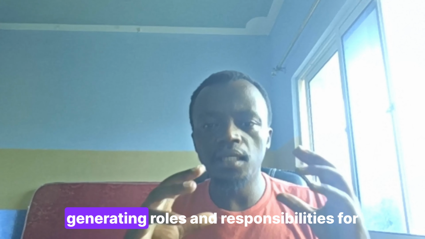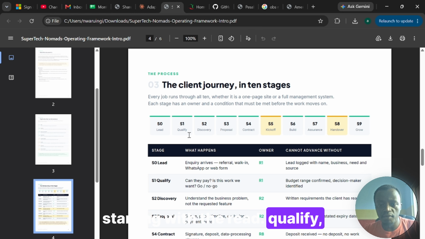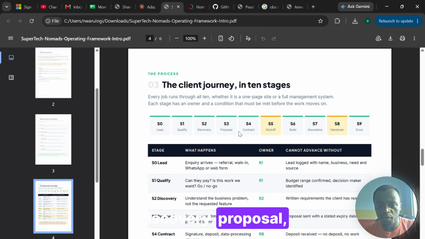One of them being sales, solutions. You can see the description. Delivery coordination, engineering, creative and media, growth, assurance, financing, admin. So moving on to the client journey, you can see we have these stages that are clearly defined, starting with the lead, qualify, discovery, proposal, contract, kickoff, build, assurance, handover, and grow.